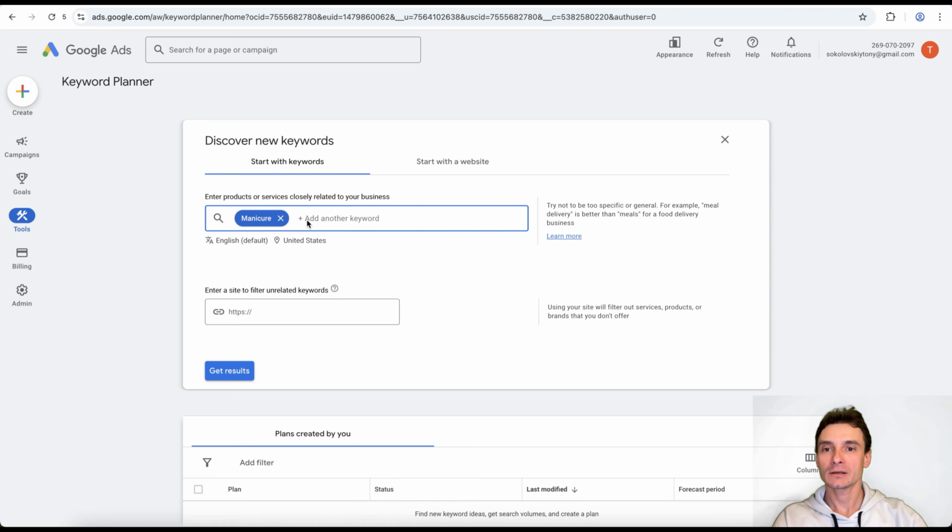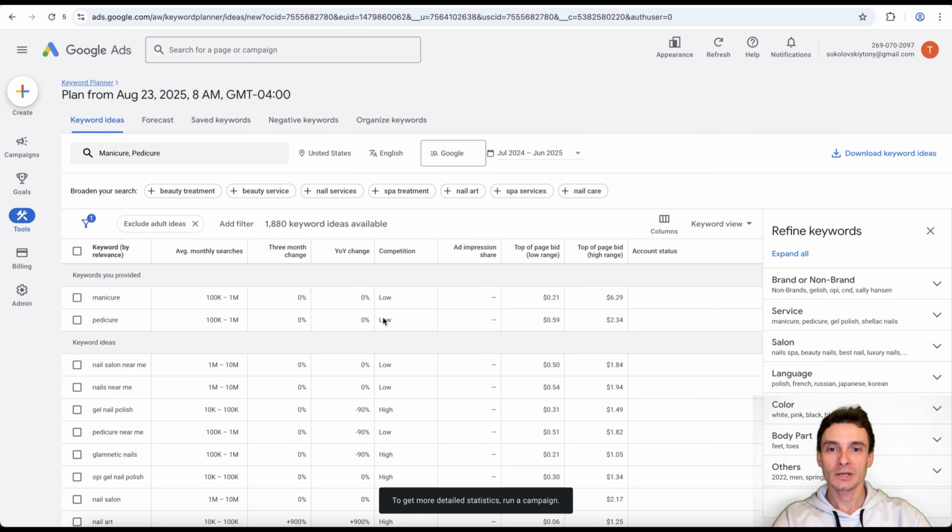Manicure, enter, pedicure, enter. The language setting here is the user's browser language, and the location is where your potential clients are. I'll leave both as they are for now. I'll change them later because I need to show you a few comparisons first. I'll explain why in a minute. Now click Get Results, and here's what we get.